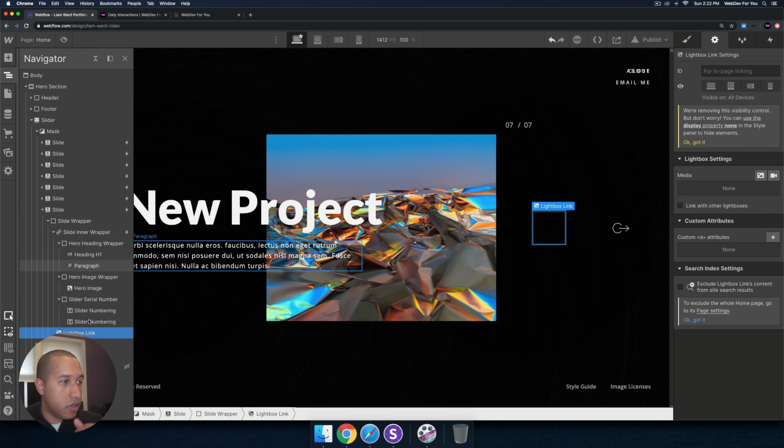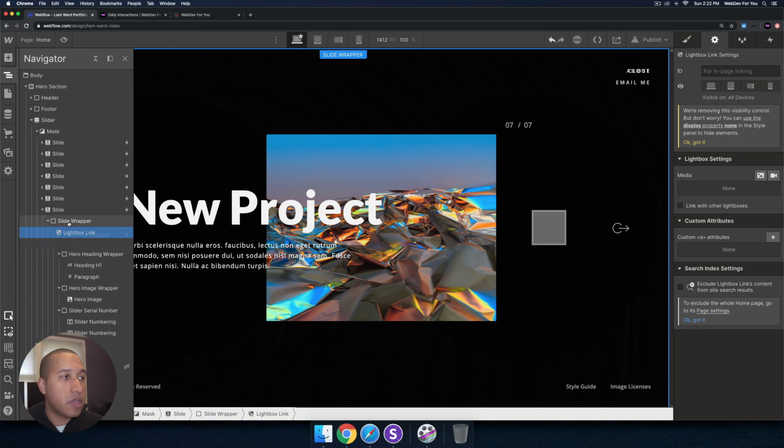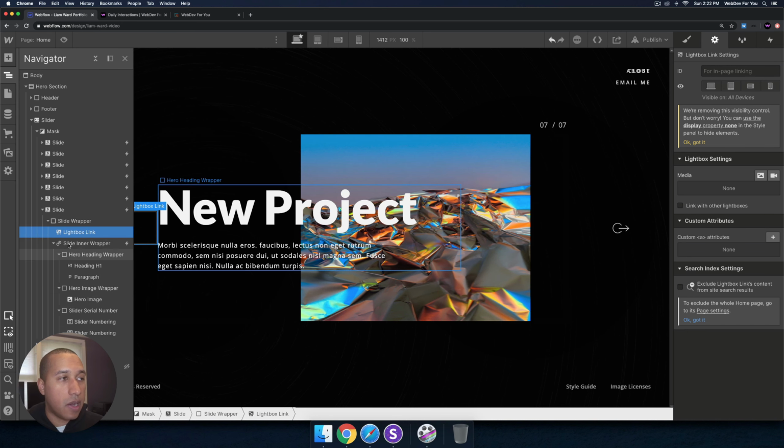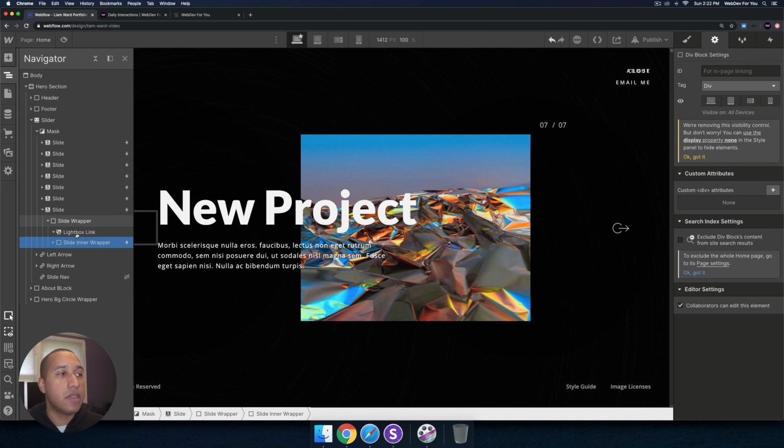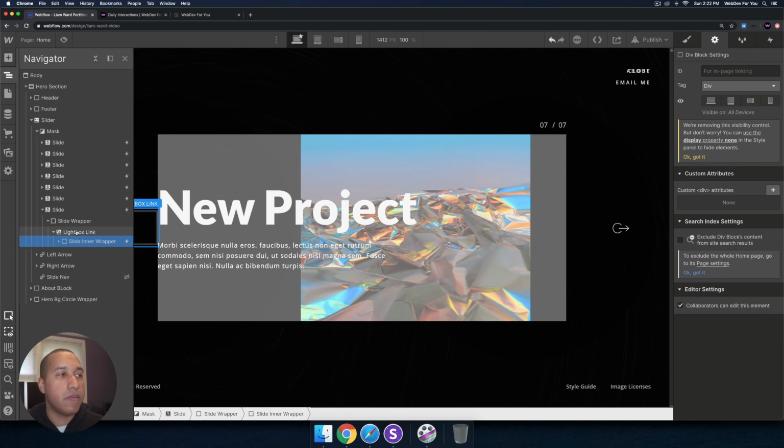So now I'll go into the navigator. I'll place the lightbox link at the top. And then here we can see that this slide in a wrapper is a link block. So if I try to place it in the lightbox, it doesn't work because it's a link. So we have to convert it to a div block prior to adding it to the link block. So here I'll right click on the slide in a wrapper and say convert to div block. Perfect. So now I can place this inside of the lightbox link.